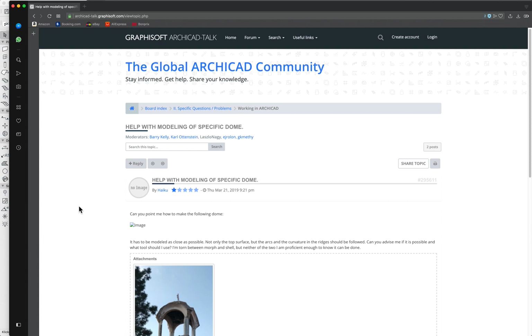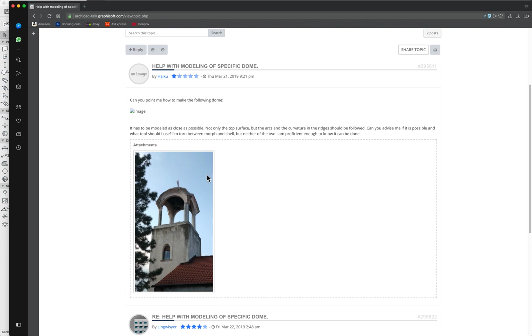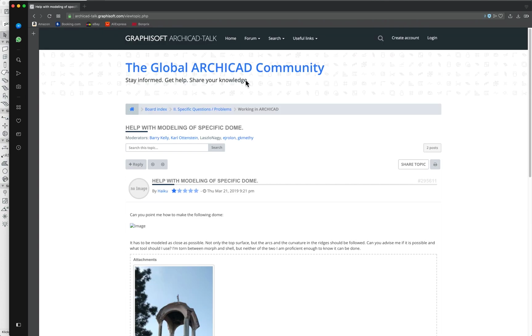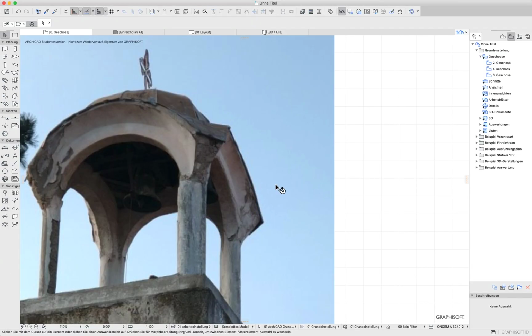I tapped into this discussion and saw the question of how to model such a dome in Archicad, as a talk on graphisoft.com. So let's have a look at it. I copied the photo from it and dragged it into Archicad so that I don't have to switch between the programs all the time. And let's have a look at it.